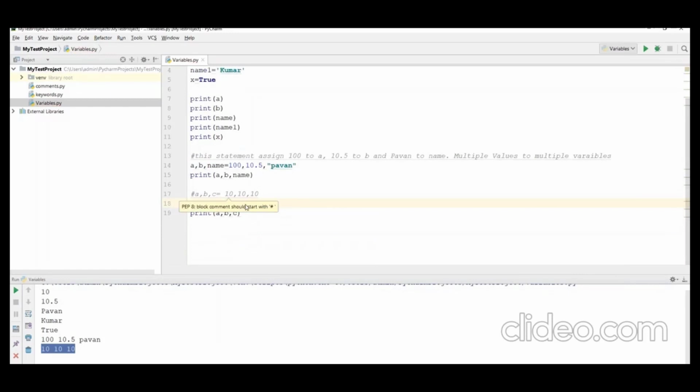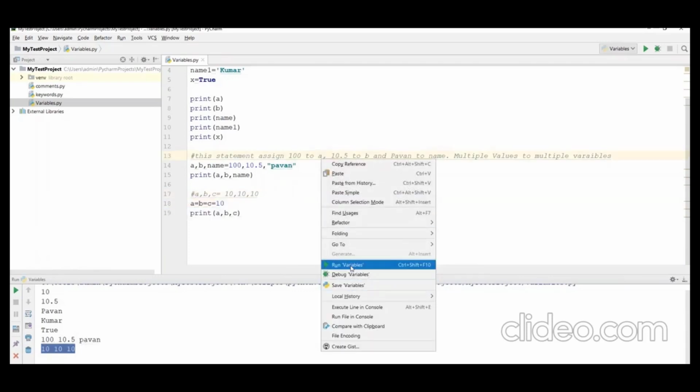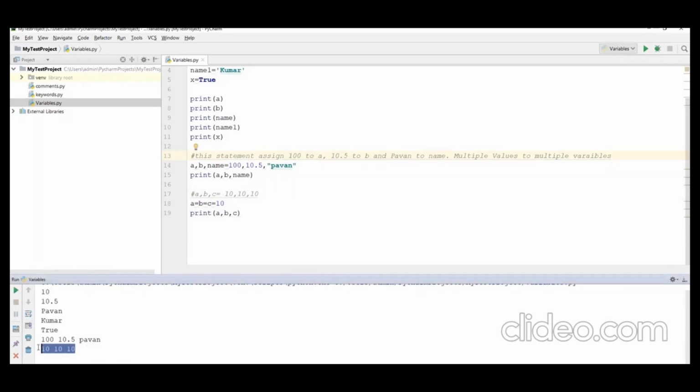So if we have multiple values for variables, we can just follow these notations, multiple variable names and multiple values. And if you have the same value for all the variables, then you can just say variables A equal to, B equal to, C equal to, and finally specify the value. The same value will be assigned to A, B as well as C. Now when I run this code, it will give you the same thing again. Okay, so this is how we need to do it.